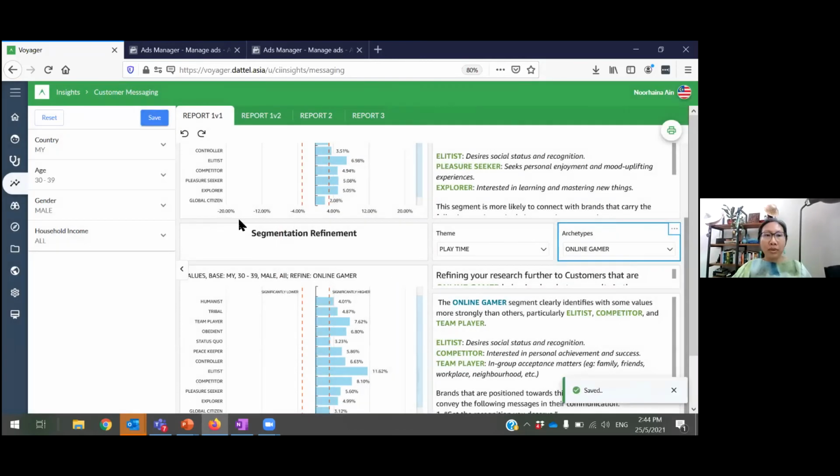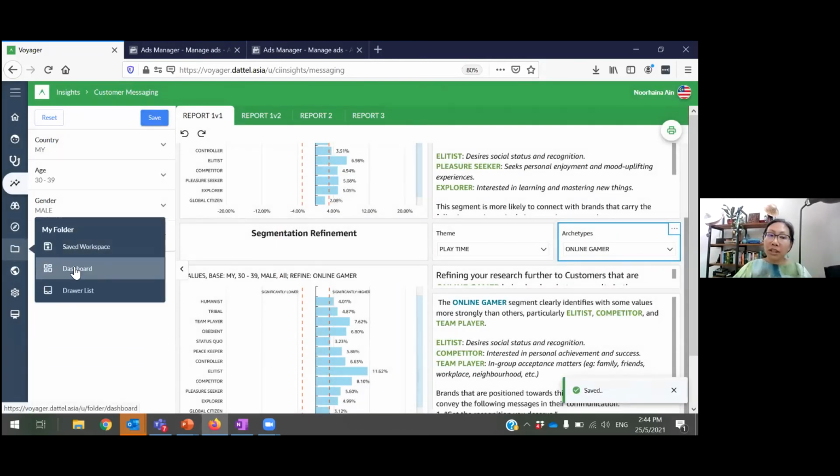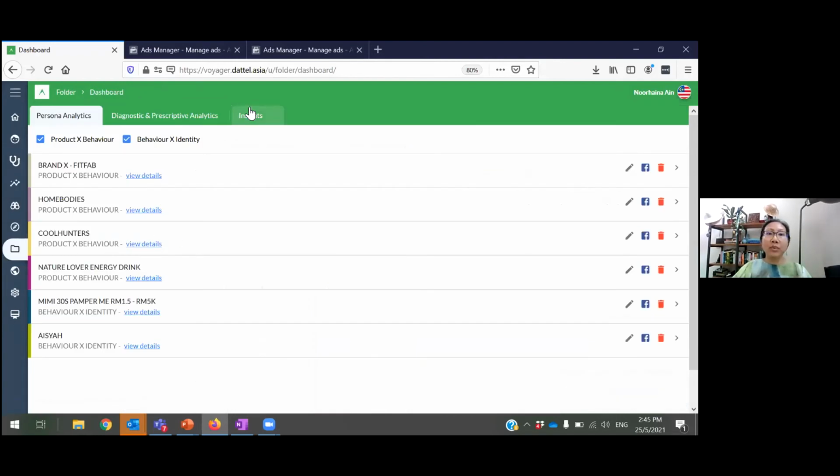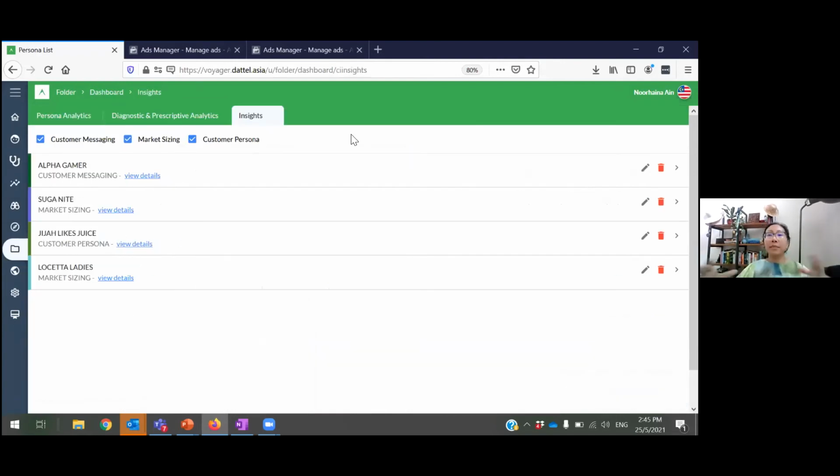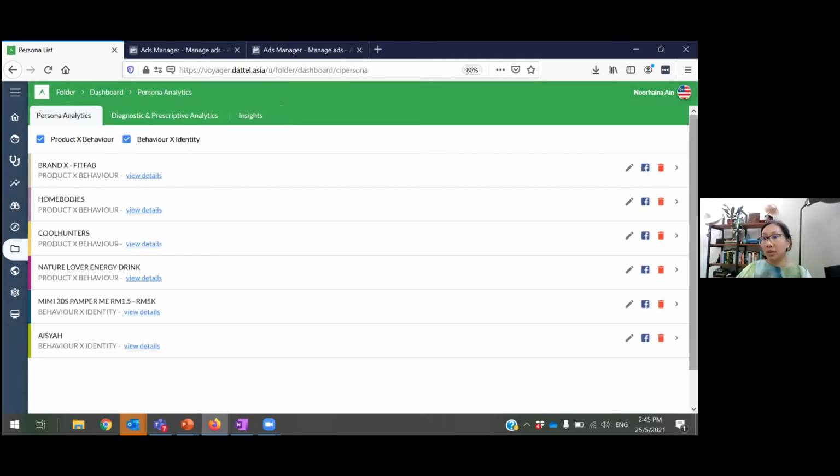One thing to note is that these reports in insights, unfortunately, are not ones that you can use for Facebook targeting. The main purpose is for you to look at a view of your consumer market and then decide how you want to position your product and design a campaign. But if you want to implement and export the data for your communications onto social media, then you want to use persona analytics.